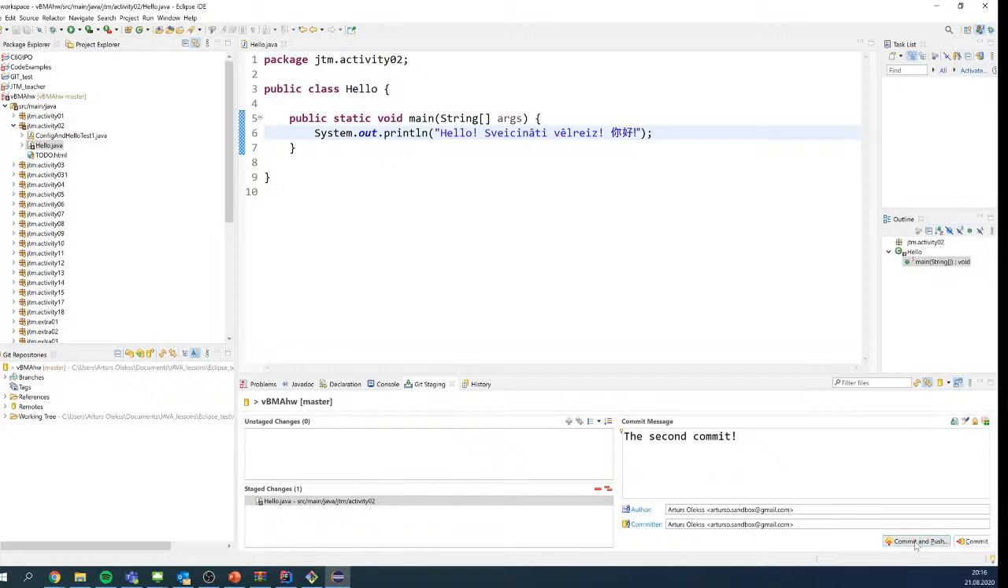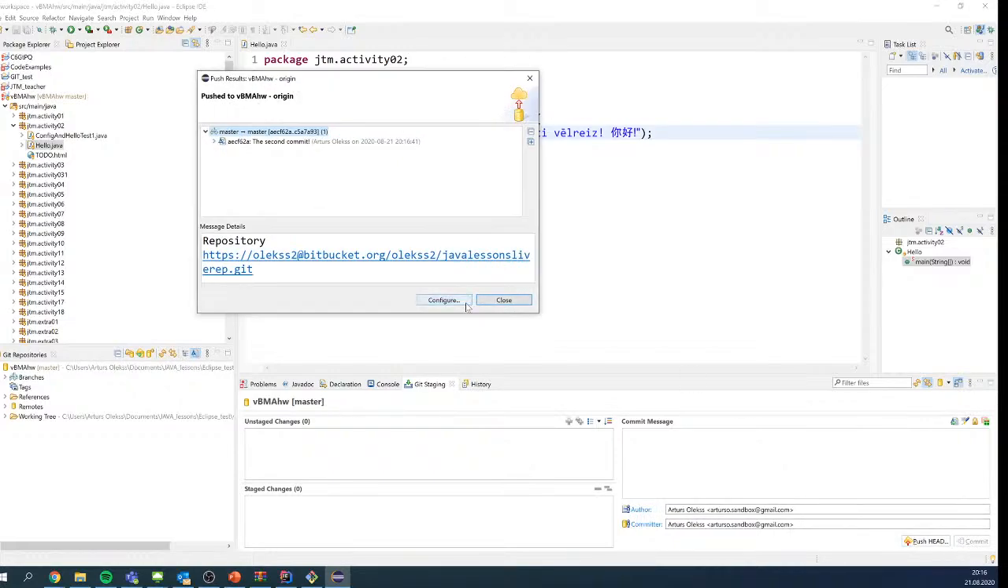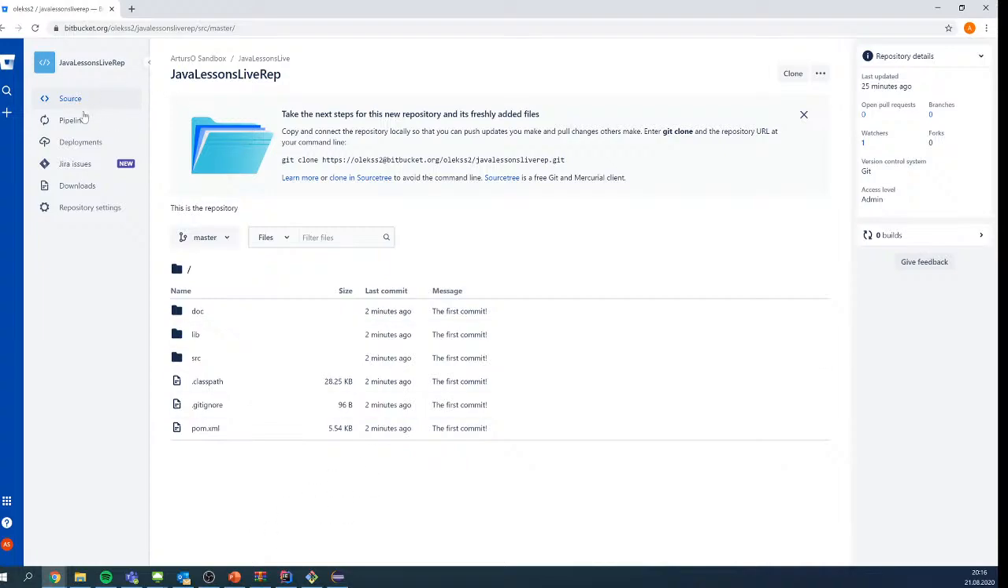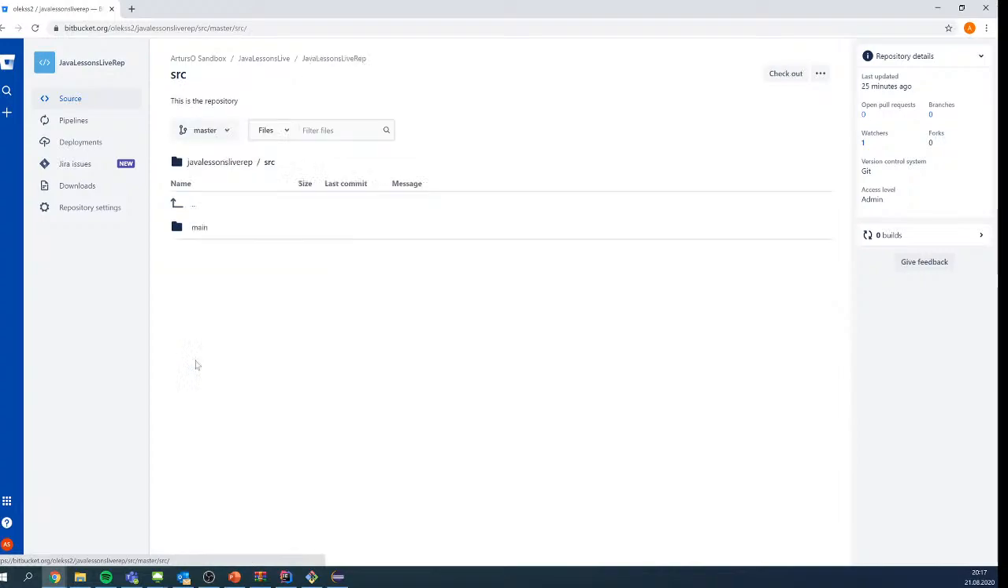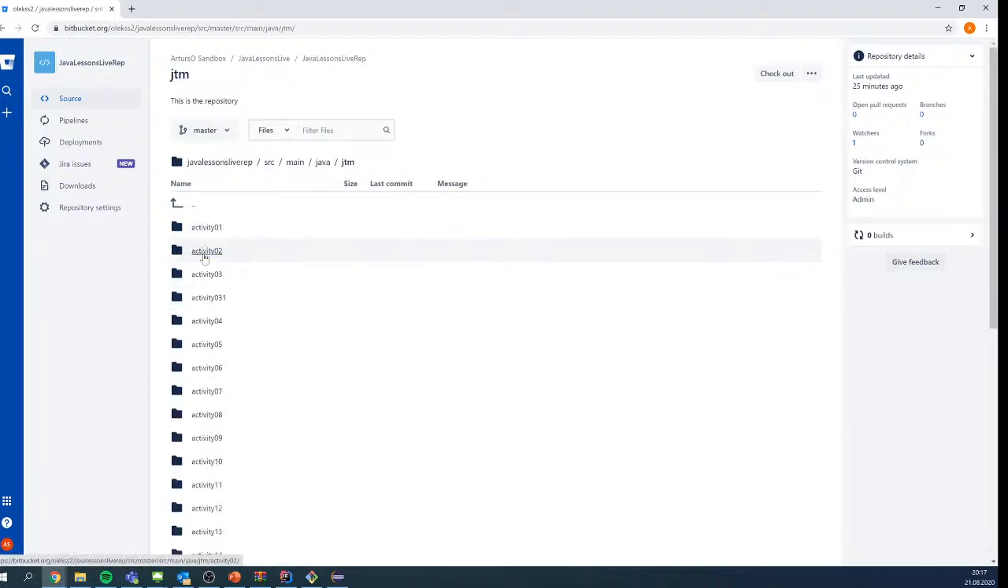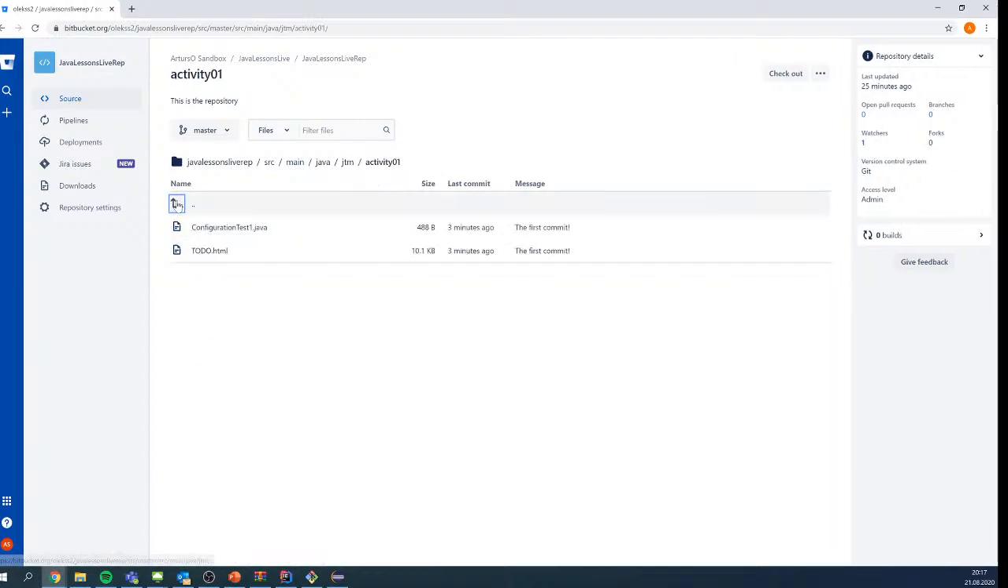And for example, you can use commit and push at the same time. Push and commit, yeah. Yes, it's pushed, as you can see. Let's go to Bitbucket again. Source, main, Java. Oh, no, second activity, sorry.